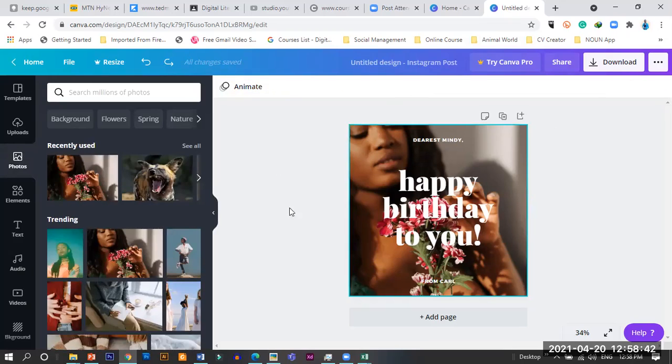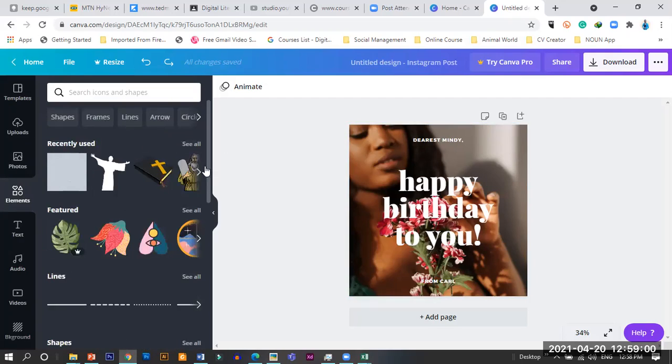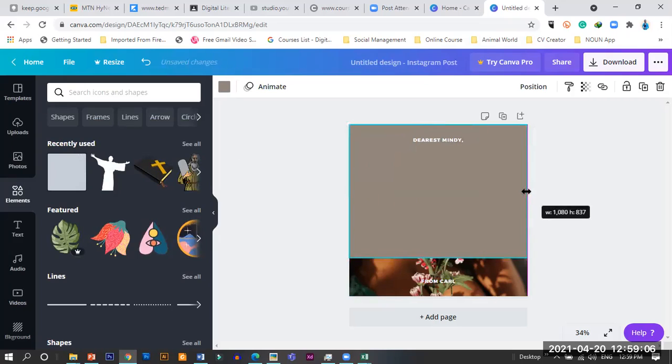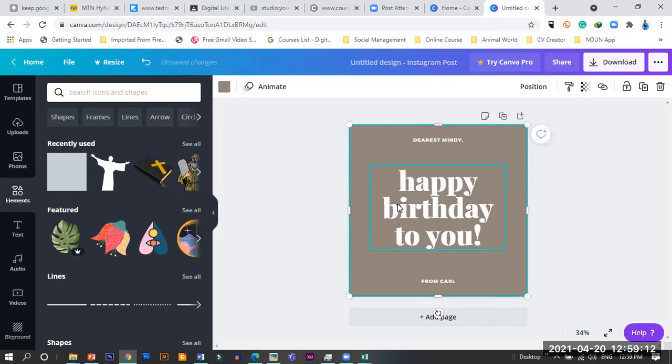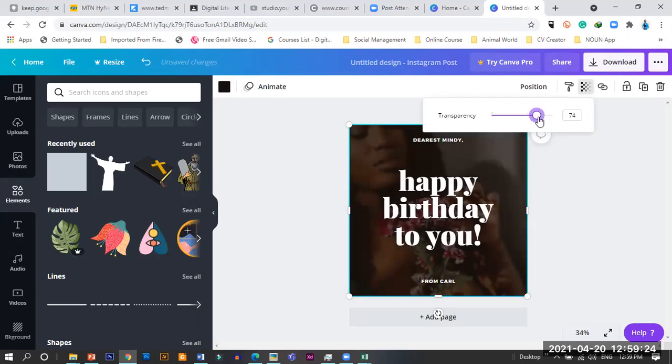So if I want to overlay this image, maybe I want to add a shape to overlay it, to add some darkness to this image, to make it darker. So let me increase this. This is just a rectangular shape. Then you can right click on it to send it backward so that your text can come up. And I want to change this to black. And to see my image below, I can just click on the transparency. You can see that now.